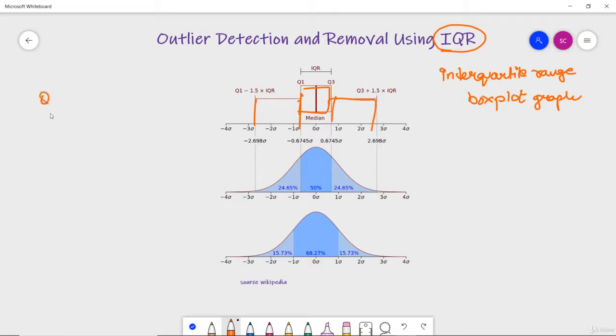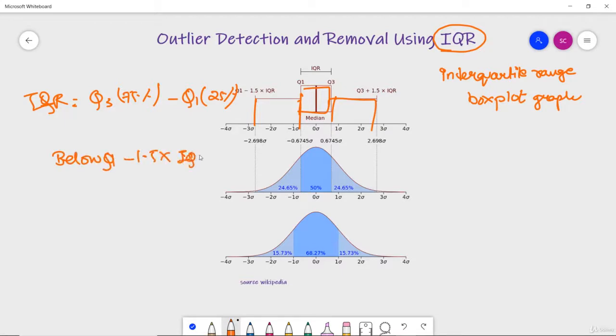Now IQR is basically the difference between the third quartile, Q3, that is 75%, and the first quartile, Q1, that is 25%. This is basically IQR. With IQR, outliers are defined as observations that are below Q1 minus 1.5 times IQR, and above Q3 plus 1.5 times IQR. That means this particular range and this particular range.